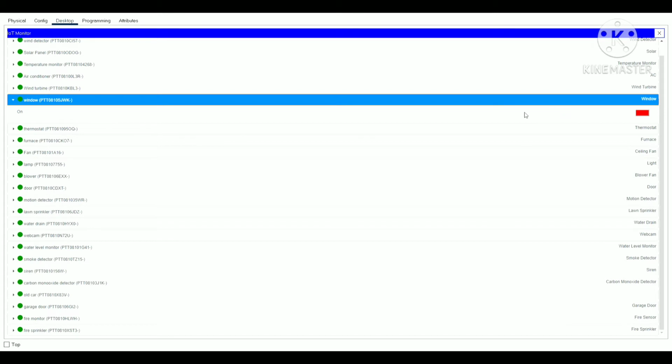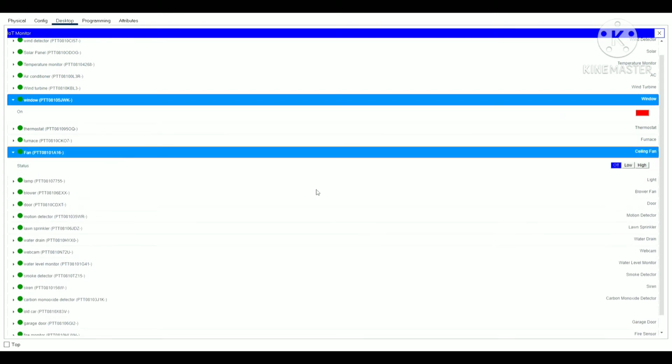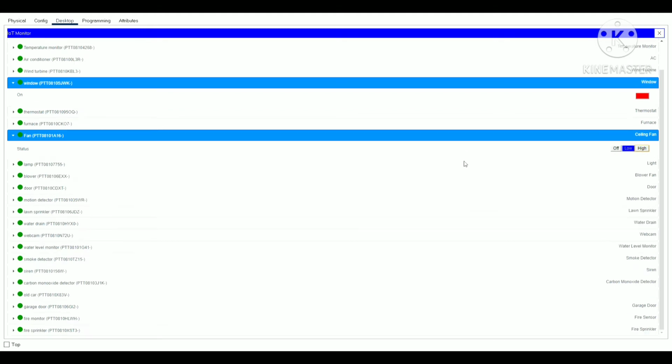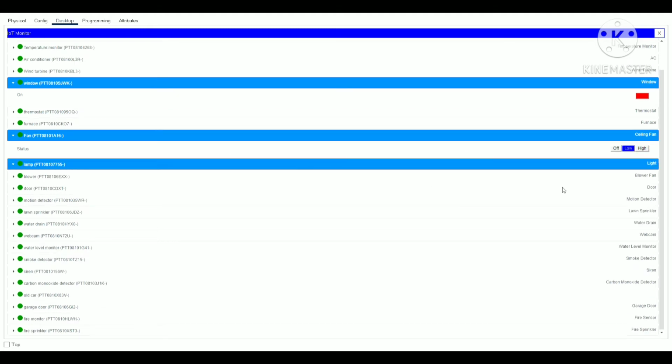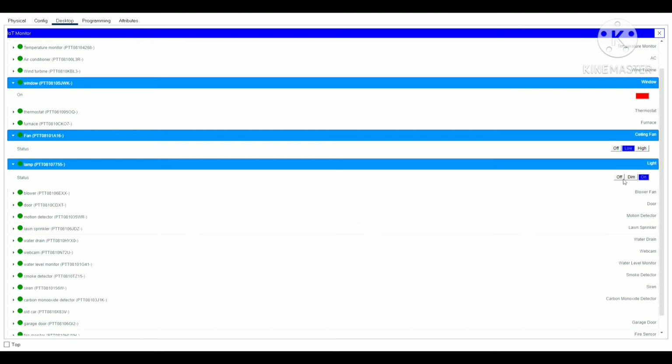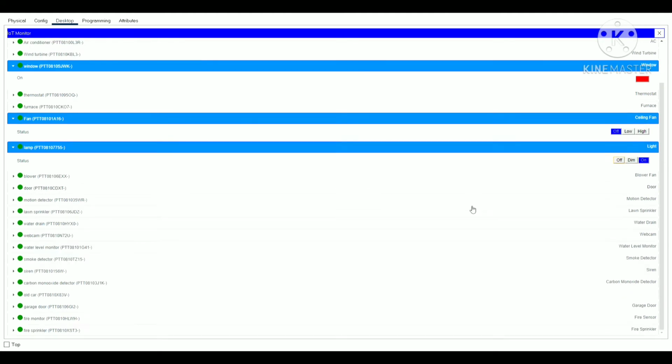So we can control these devices from here also. Like, we can turn off the fan, turn the fan to the low state, or turn the fan to the high state. Similarly, we can control the settings of the lamp to the dim lamp or to the off. Similarly, we can control each and every object that is there.